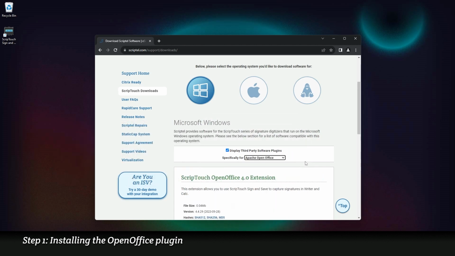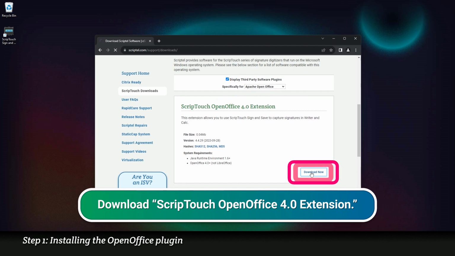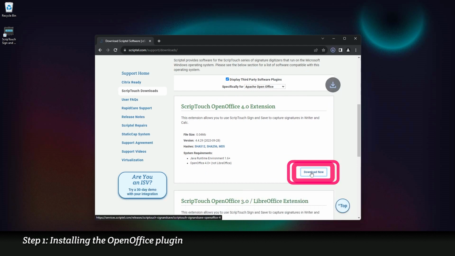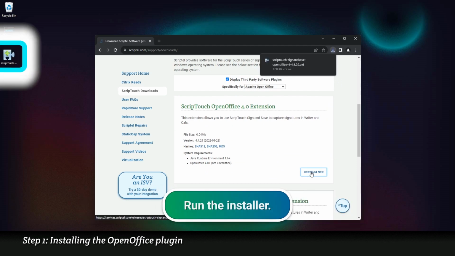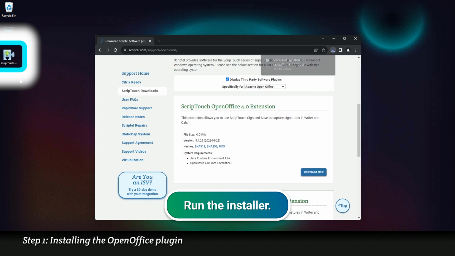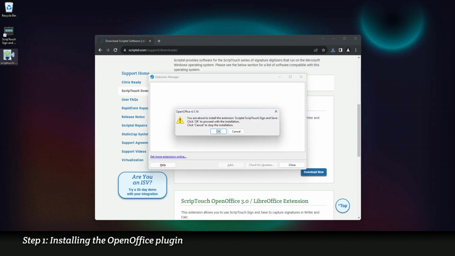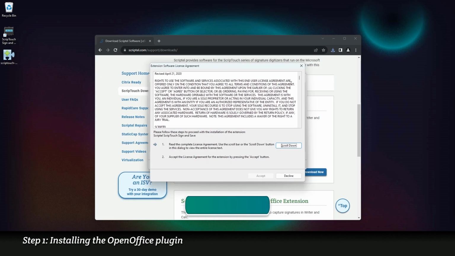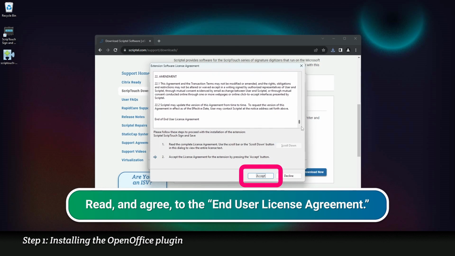Scroll down the page and click the Download Now button for ScripTouch OpenOffice 4.0 extension. Once the download finishes, run the installer. Read and agree to the end-user license agreement.